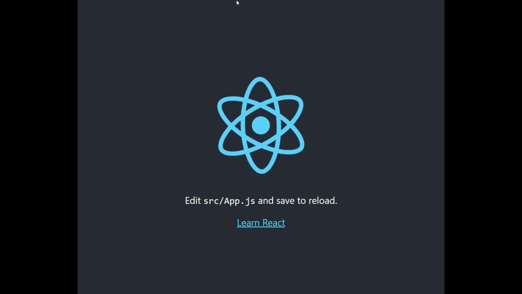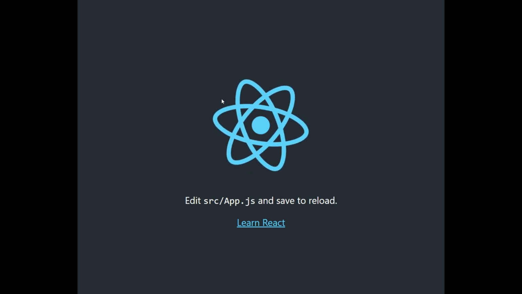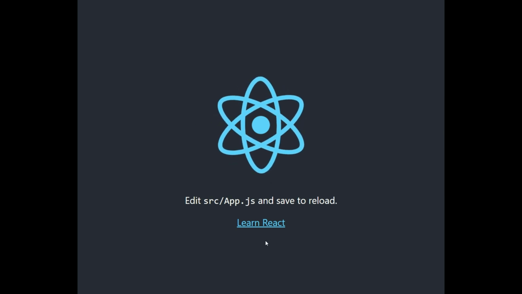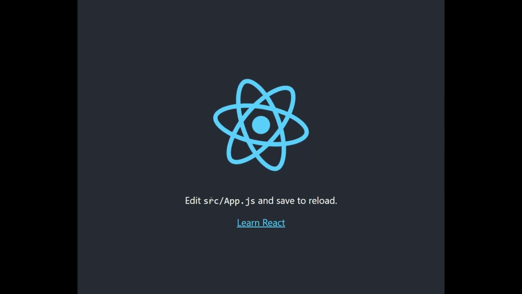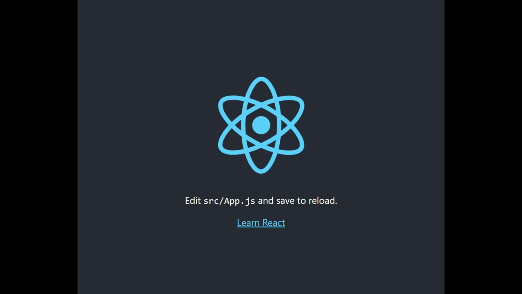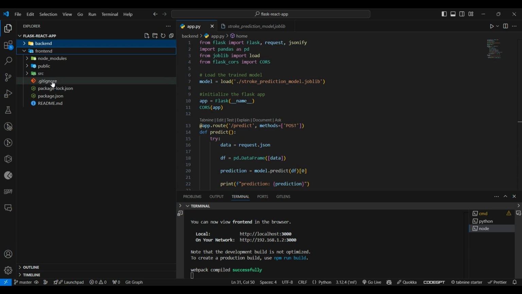So this is how our React application looks now. We can see that there is this React icon here, and the Learn React link and the text are here. Okay, so we will change all of this, and we will write our own custom code. So let us explore the code further.